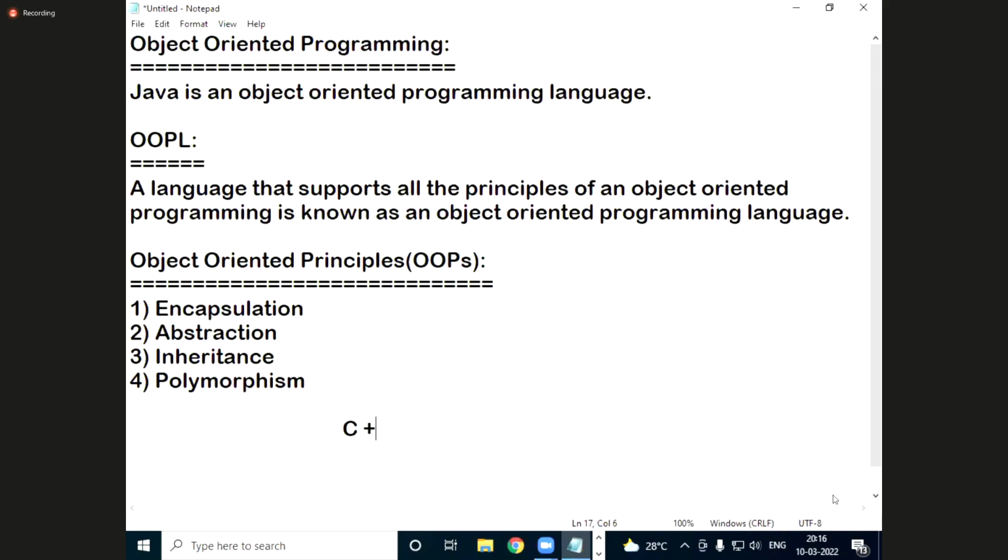So after C, OOPS came. C plus OOPS, that is C++. C++ is not a new language type. It is an incremental version of C language. It is an extension, that's it. C and C++ are both the same type. Whatever is there in C, that is there in C++. Additionally, OOPS are there. So C plus OOPS, that is C++.